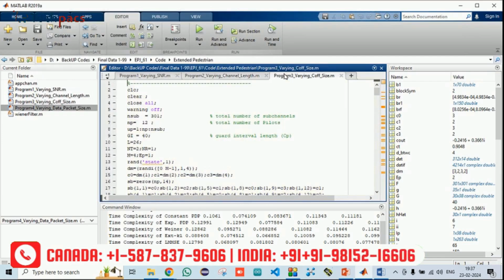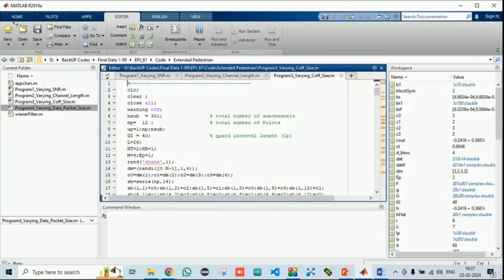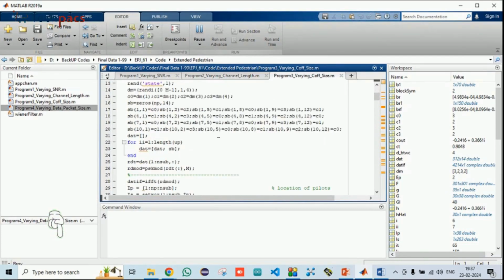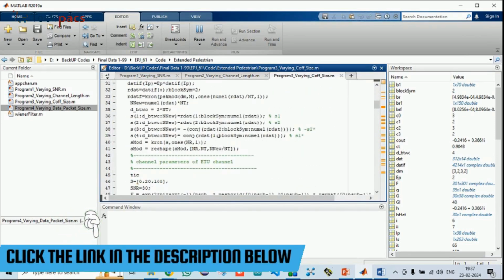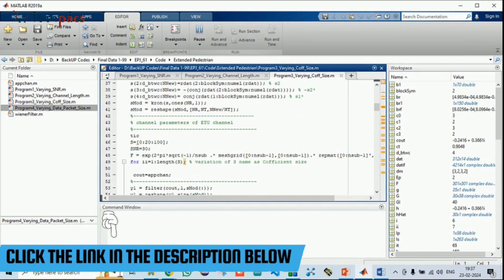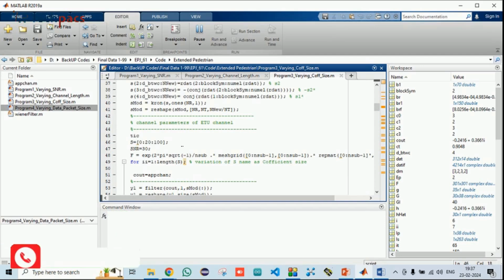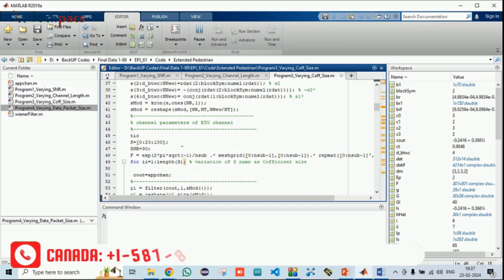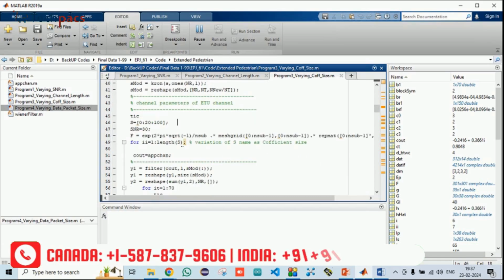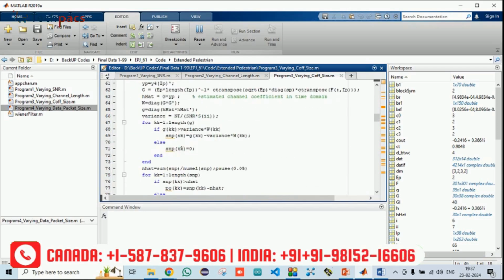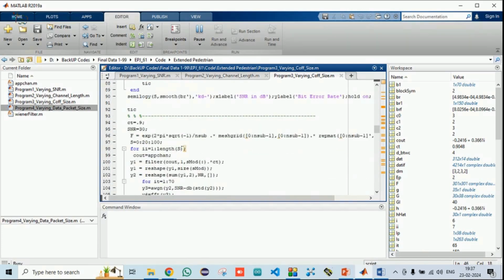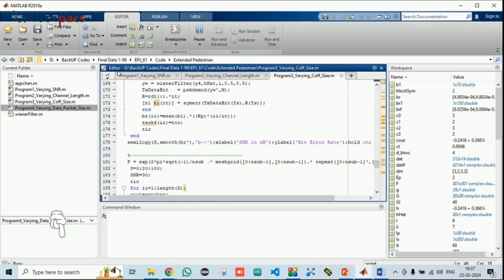For the third scenario, when the coefficient size is being varied, when I'm running this, you can see we have changed the coefficient size. Here S is the coefficient size which we are varying with a difference of 20 up to 100, and accordingly the coefficient size will vary and give you the results. So here it is running for the system and it will take a few seconds to execute the code, and finally the results will be demonstrated in different steps. So this is how you can run the code.